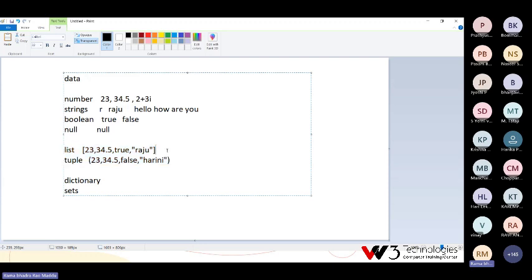So lists are editable. We can change the values later if required. Okay. And tuples are uneditable.